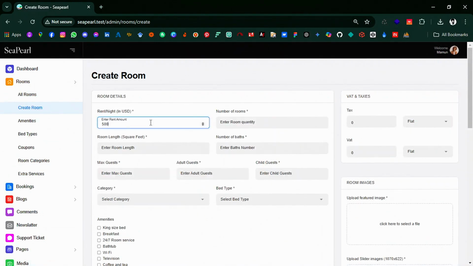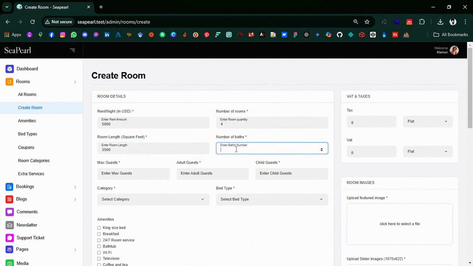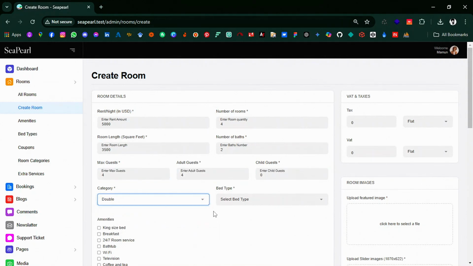Set the cost, number of rooms, area of room, number of bathrooms, and maximum guests number. Set adults and children among guests. Select the category and bed type of the room. You can add tax and VAT on rooms as a static number or in percentage.